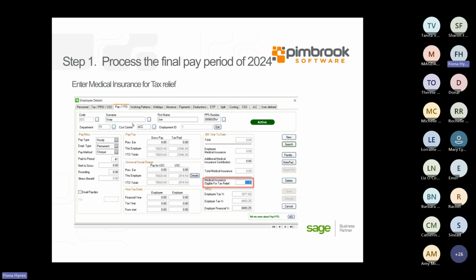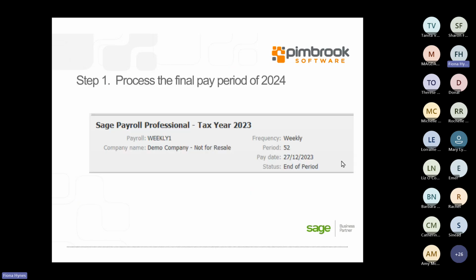Next, again, only for some of you that pay medical insurance for your employees, go to the PAY/YTD tab in the employee record and enter in the value for medical insurance eligible for tax relief. This needs to be done at the start of period. Once you have processed your final period, end the period as normal, send your pay slips and the file to the bank as normal. And we'll then move on to step 2 of stage 2.